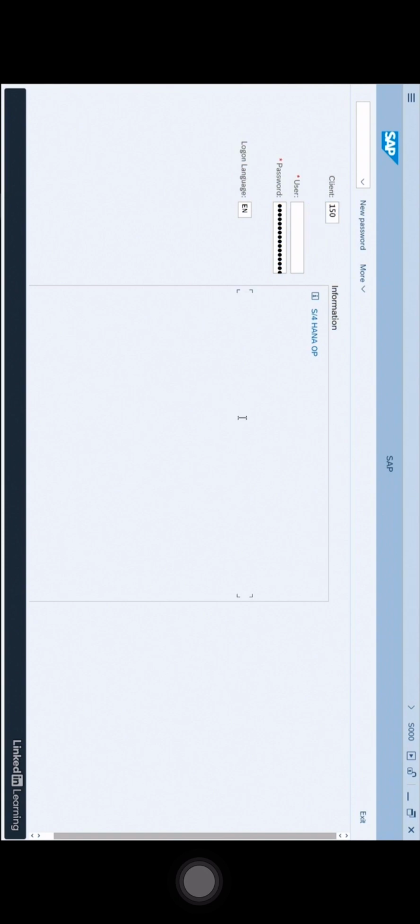Next is the user field. This is where we enter the username. And in our test system, we'll enter username student001. This field is not case sensitive. Next, we need to enter our password. Each organization can customize their own password rules. The first time we log on to a new client, SAP requires us to change our password.